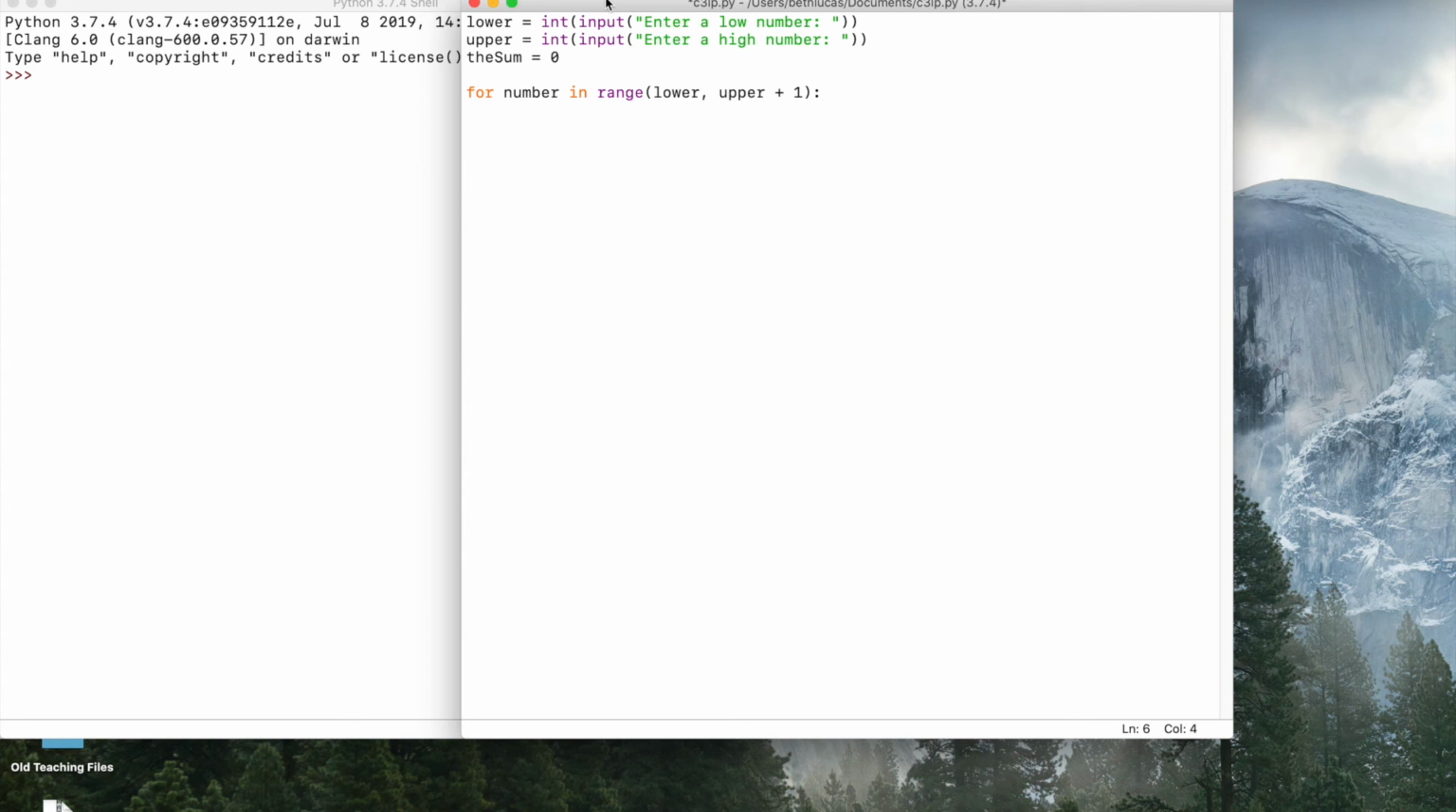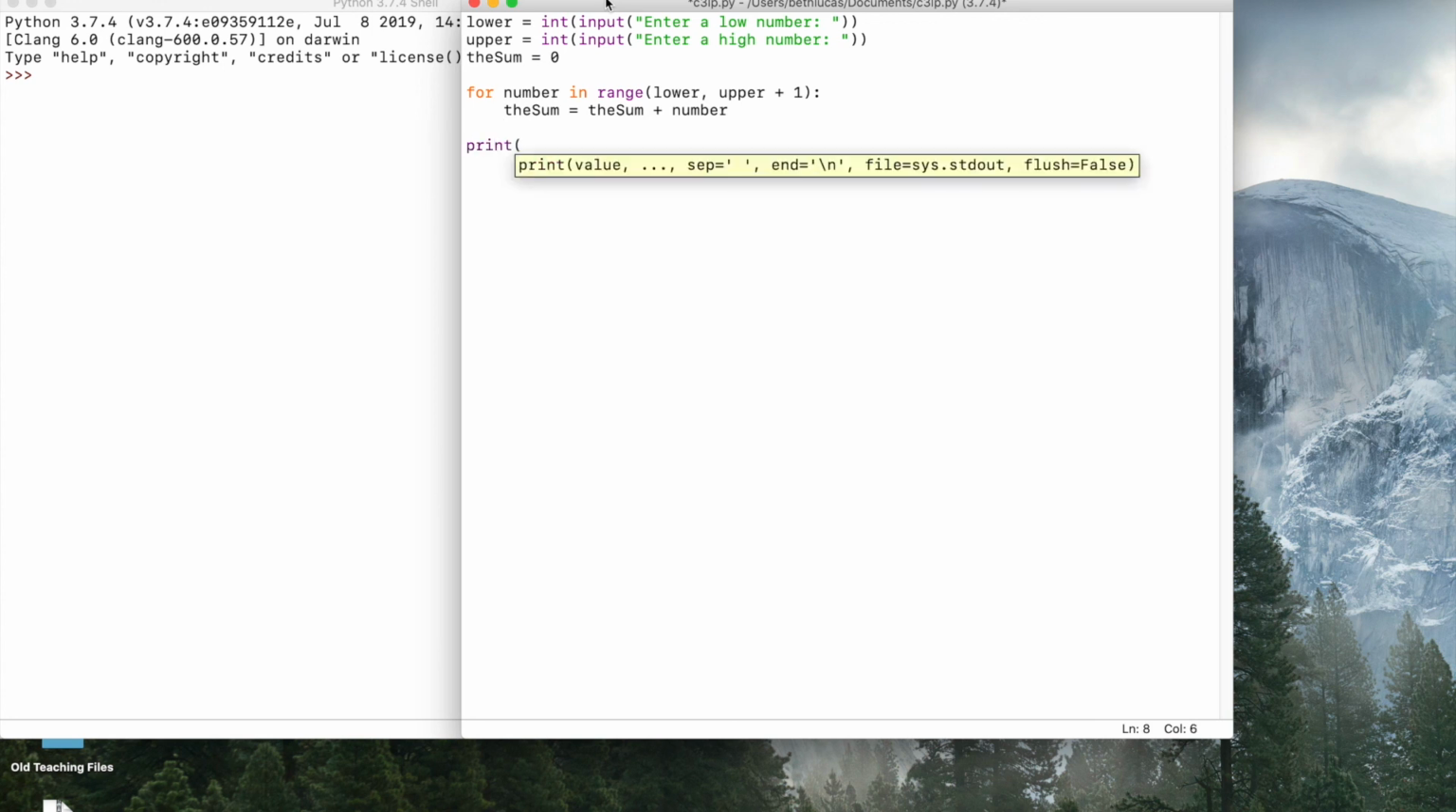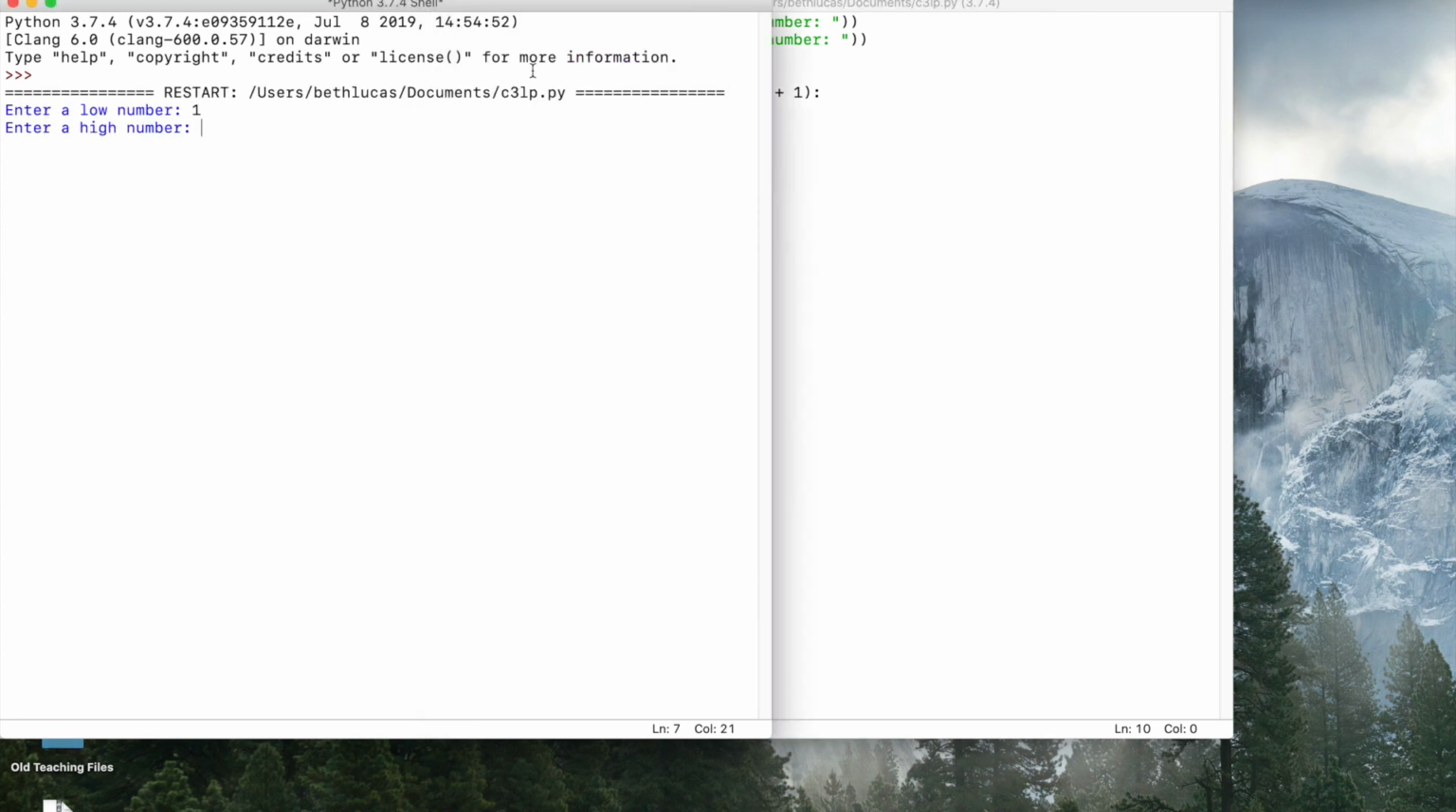Okay, so now let's take this sum, and we want to set it to the sum plus the value of number. We could write it like this. And then outside of our loop, let's just print the sum. Let's save that. Enter a low number 1, enter a high number 3, and we get the total 6.